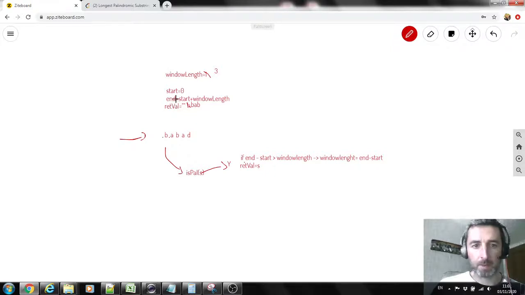Now this time, end is going to be equal to start, which is position 1, plus the window length, which is 3, right? So we're going to start here, and we're going to compare. This is our first string. We check if it's a palindrome. So we're going to skip checking A, and we're going to skip checking AB, because they're smaller than the window length, and we're trying to find the largest palindrome.